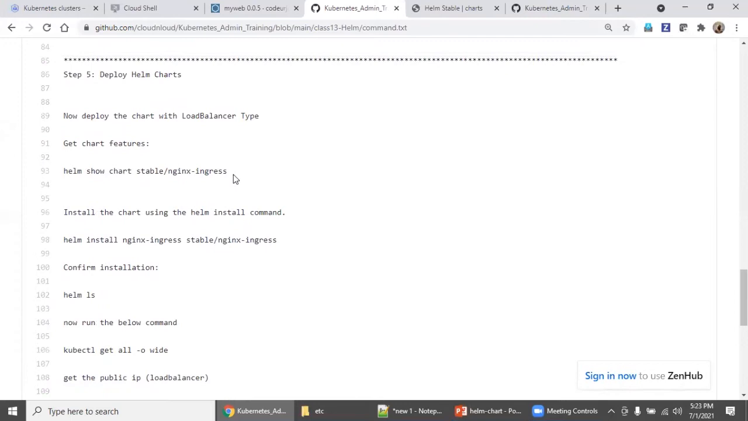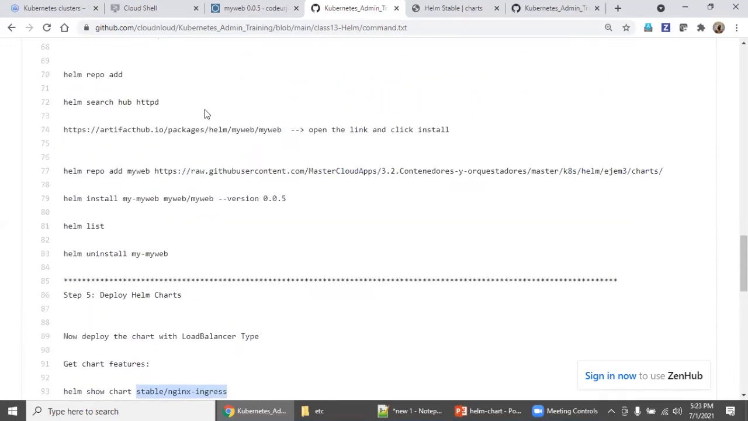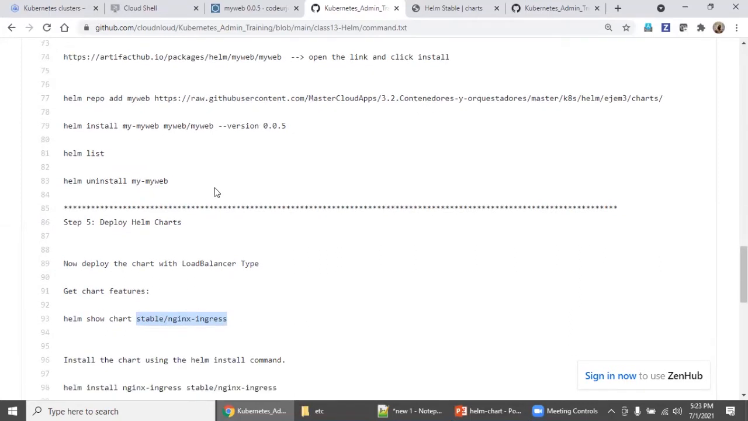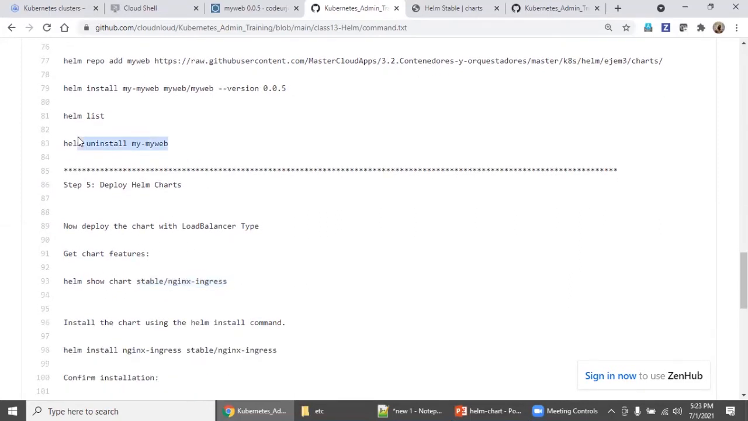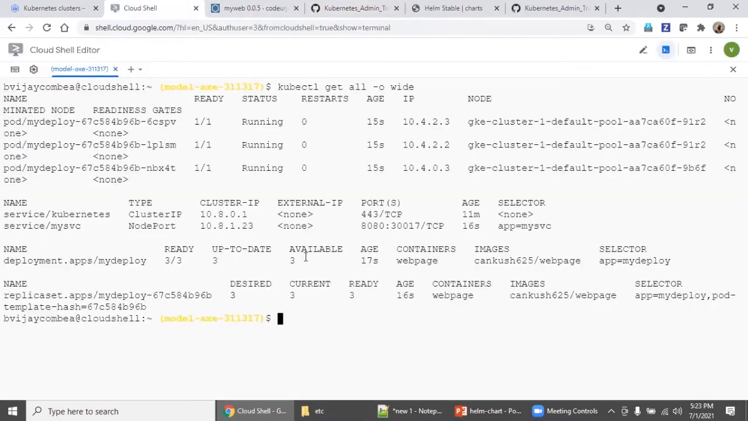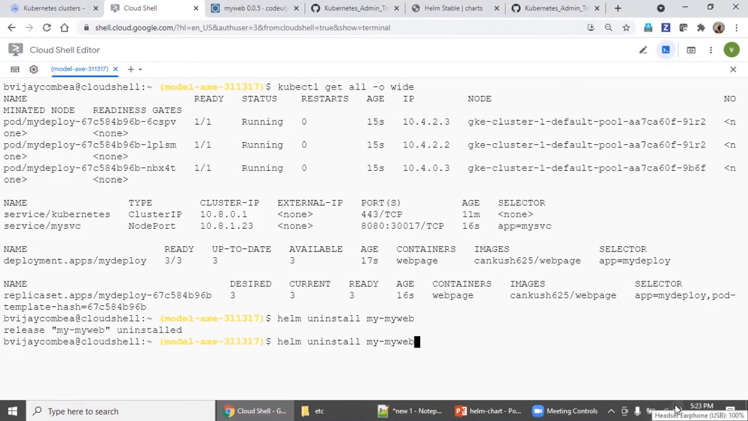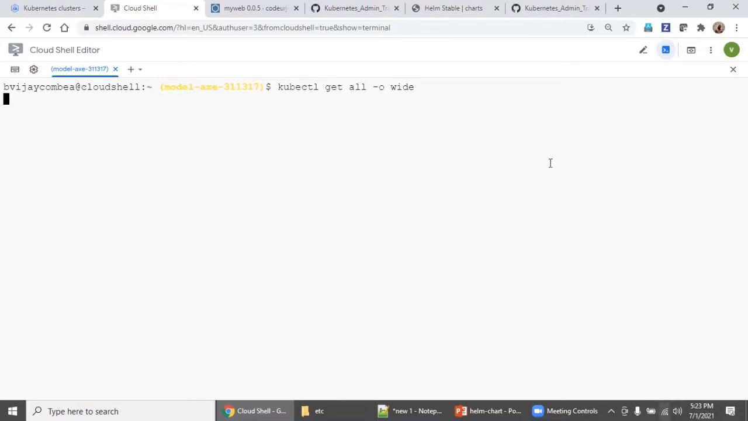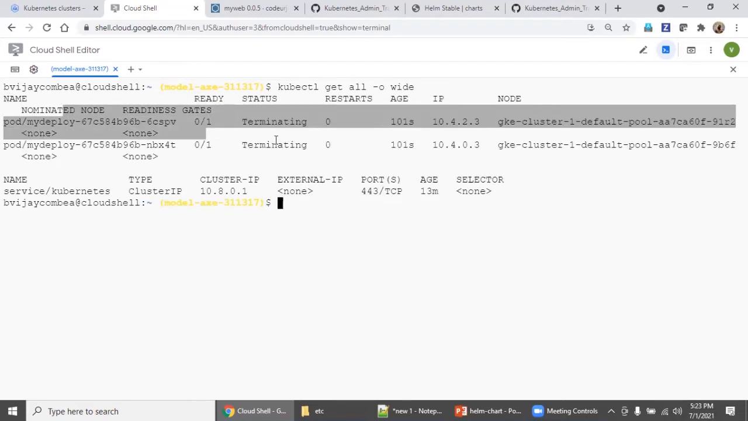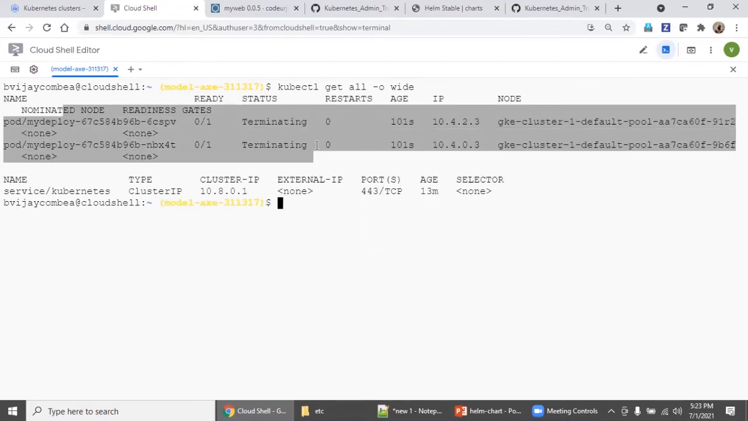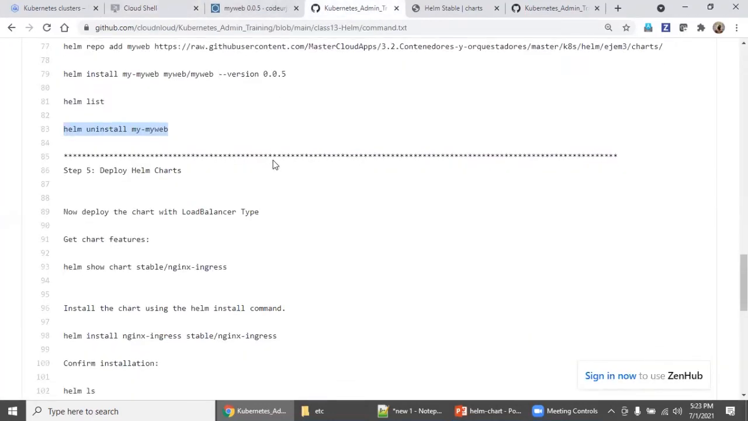Some charts I already know, but if you want, you can search like this, in the same format that we explained now. Okay, so now come down. You can even uninstall this. Okay, again, if you check, everything will almost be removed, right? So go back to the step.